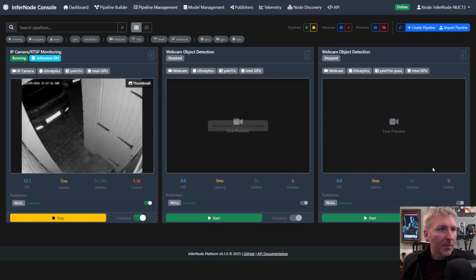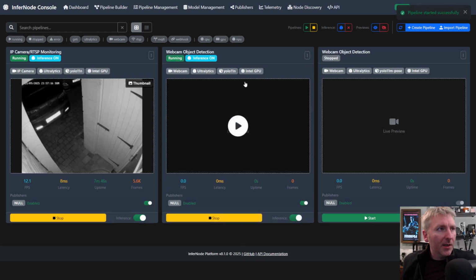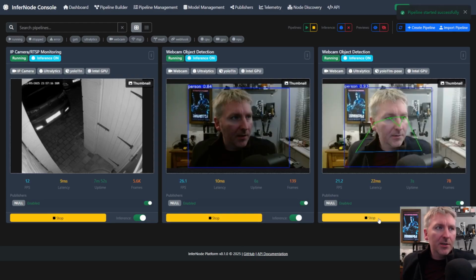We can see our pipelines. I've already got one set up here that's streaming an RTSP stream from a camera outside my front door. I'm just going to go ahead and start these ones here. As soon as you start the stream, it takes a little thumbnail so that you can see what your stream is about without having to watch the live stream continuously.